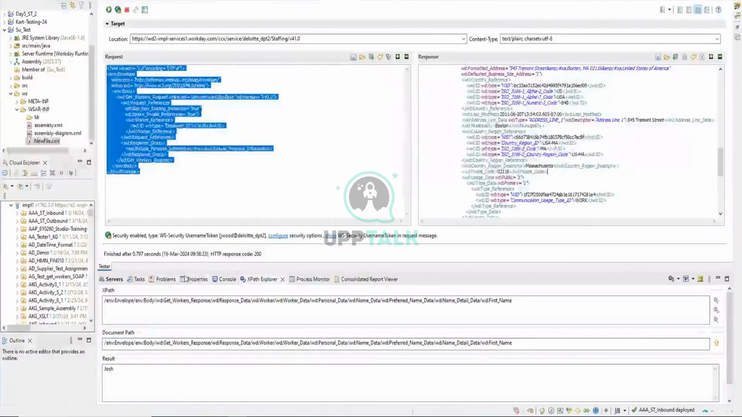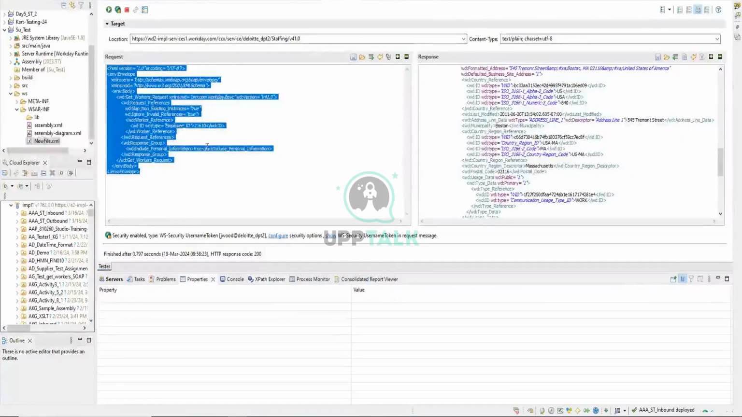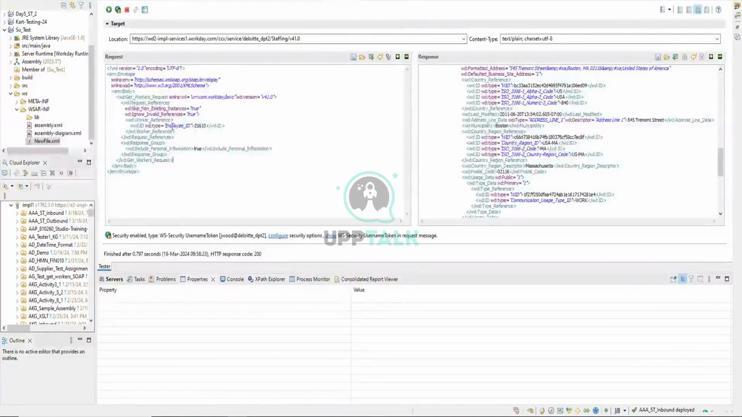Coming back. Now you have a request and then you have a response. In the response group, make sure you're including only the data that you're looking for, not more than that. This will greatly reduce your file size, the output size.